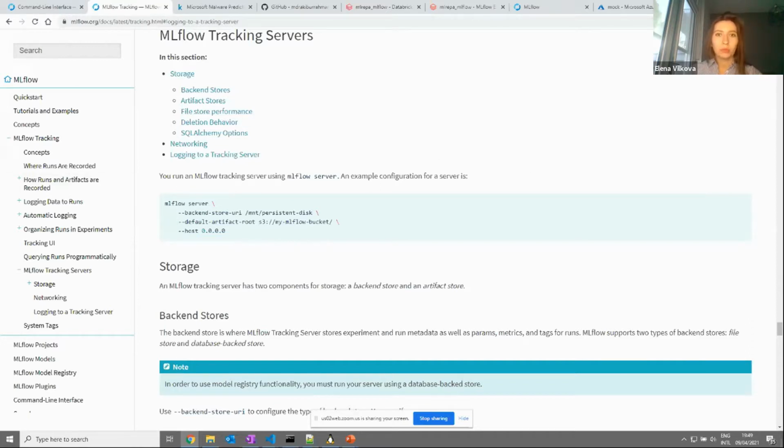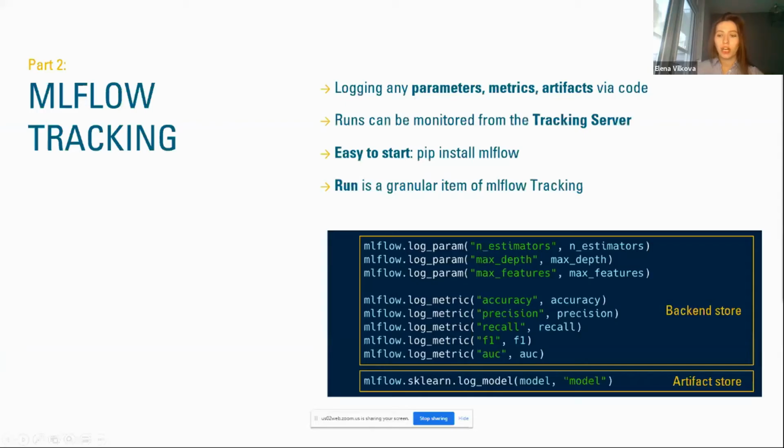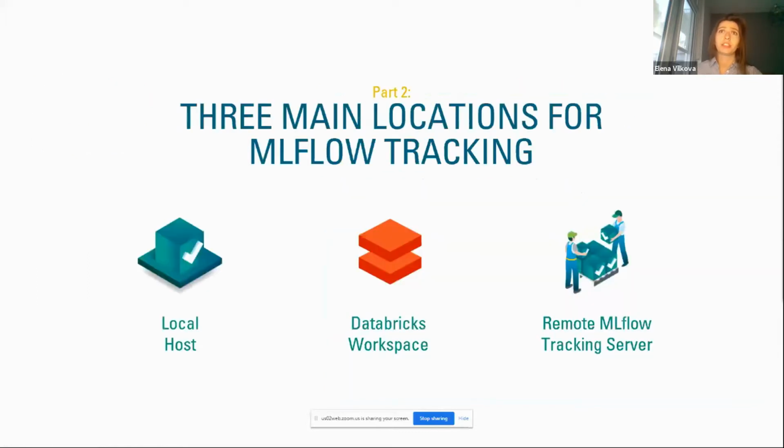So coming back to the presentation, I already mentioned two types, even three types of different MLflow tracking server locations. So it might be localhost, Databricks workspace, and remote MLflow tracking server. There are many more, but I just grouped them to explain some pros and cons.